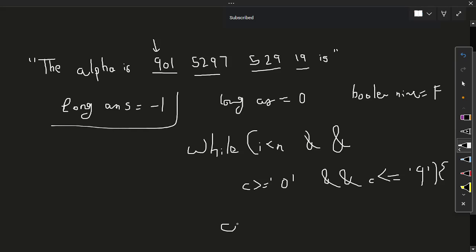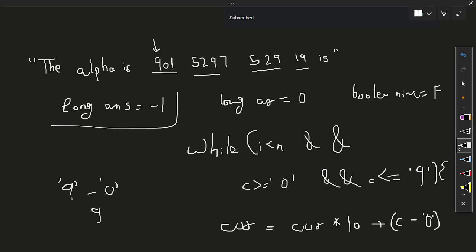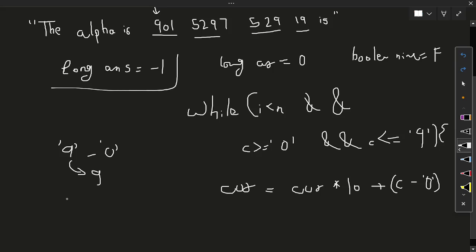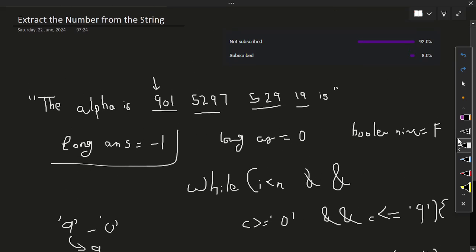So just update your answer. Current is equal to current multiply 10 plus this character, so character minus '0', because this will convert this character into a value. So this value is 9. So 9 character minus '0' will convert this character into an integer or long. So first we have current equal to 0. Now after multiplying, current will become 0 plus 9. So it is 9. So current holds the value 9.